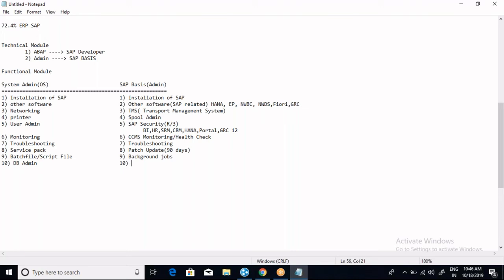So every day, at night, like 12 o'clock, I want to generate one report of purchase requisitions. I want all the invoice reports. Such things will be provided as input by the functional consultant, and the basis consultant will be involved in configuring that. That is called the background jobs.